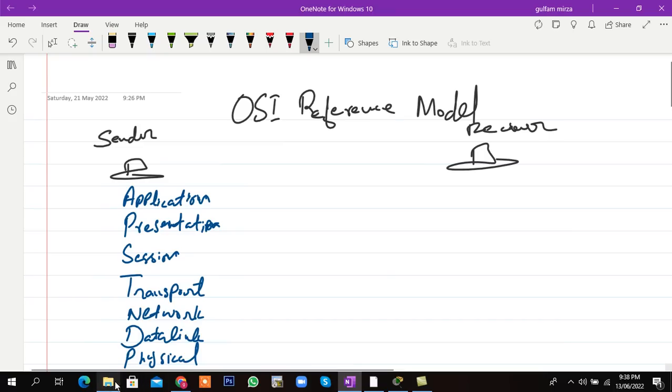You will count them from bottom to top. This one is your layer one, this is layer two, layer three, layer four, layer five, layer six, and this one is seven. Each device consists of these layers. This device also has the application layer, then presentation, session layer, transport layer, network layer, data link layer, then physical layer. You will memorize the layers in this order. You cannot replace the places.